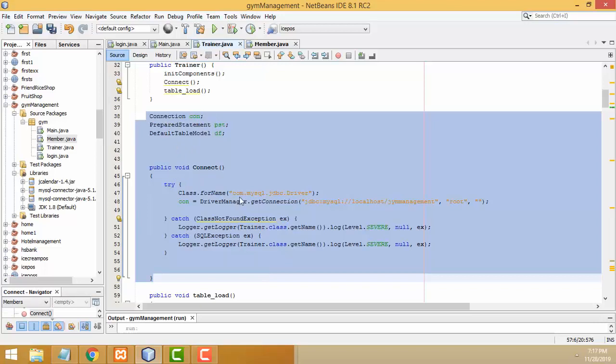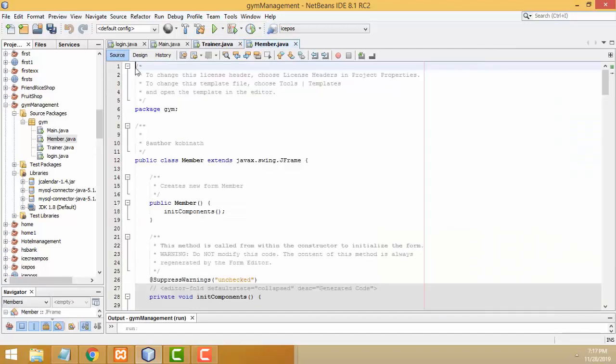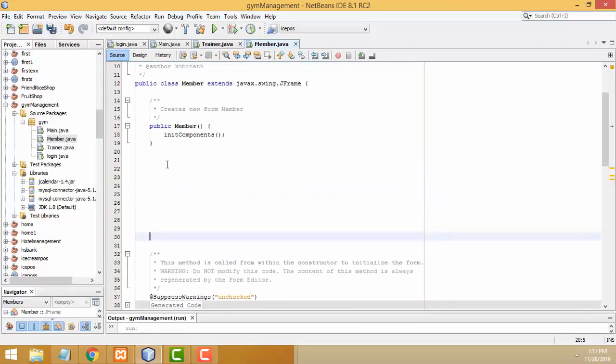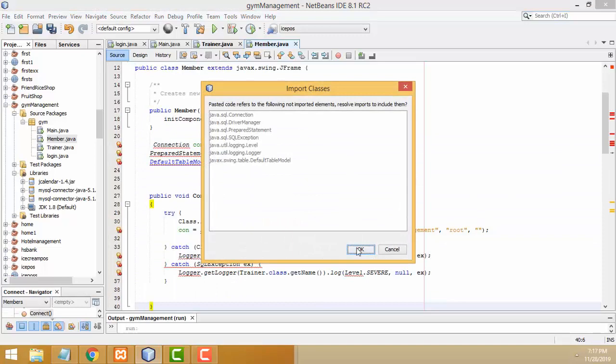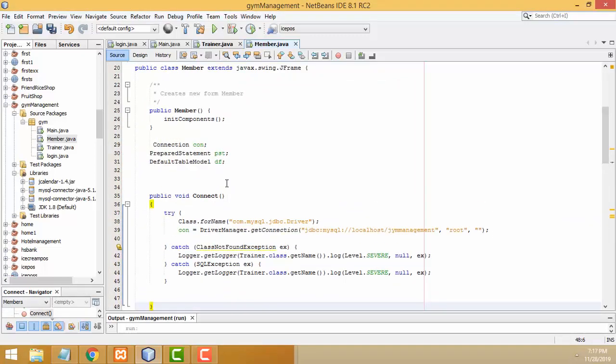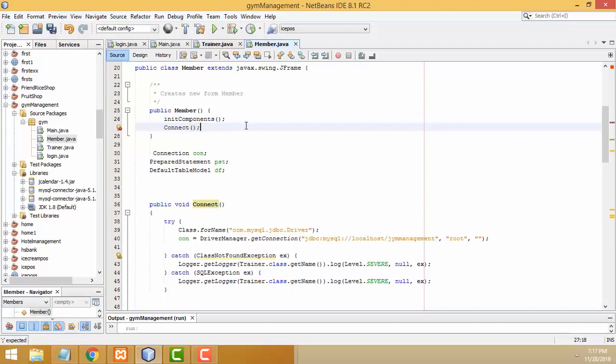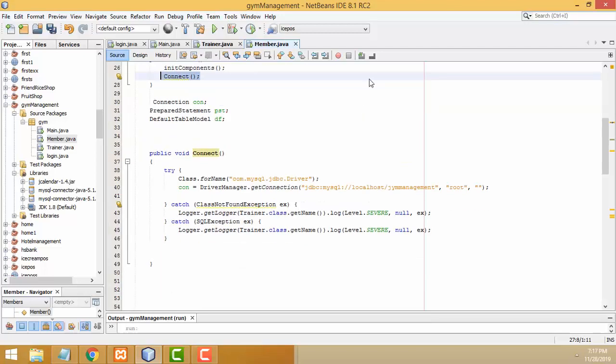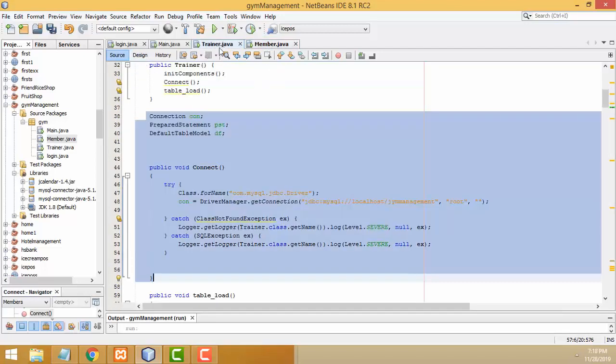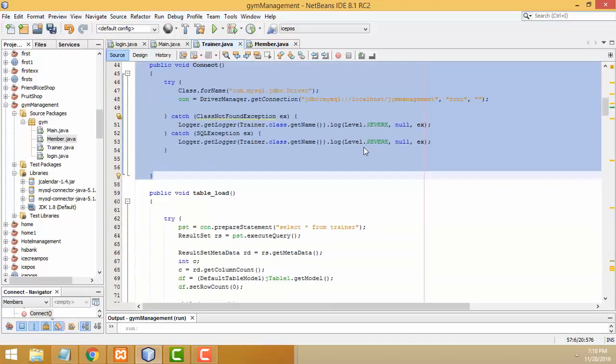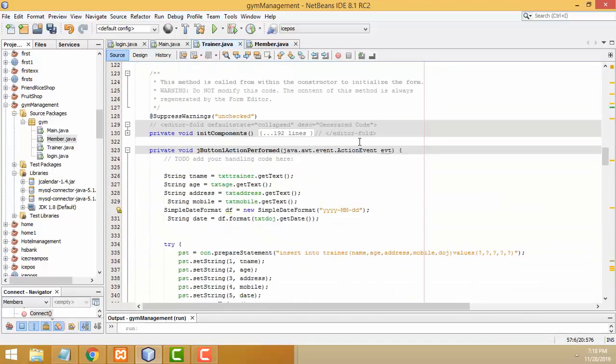The connection object and all the connection path, all the stuff you have to Control C copy and go back to my member.java page. You have to paste here, control V to paste here. Click OK, it's working fine, right? Now the same connection, connect object, control C copy, control V to paste here, right? When the form is loaded, this connection function should be called. So the first stuff we did successfully. After that, we have to go back to our train.java page. We have to copy this page code, insert code.